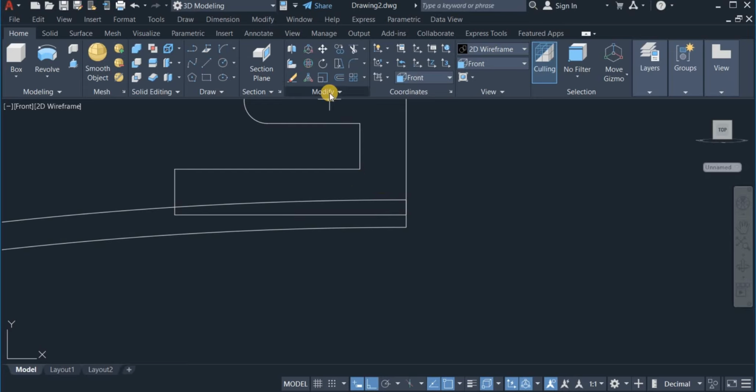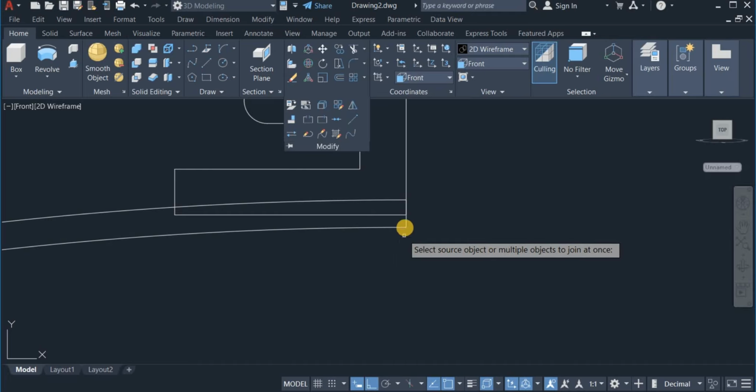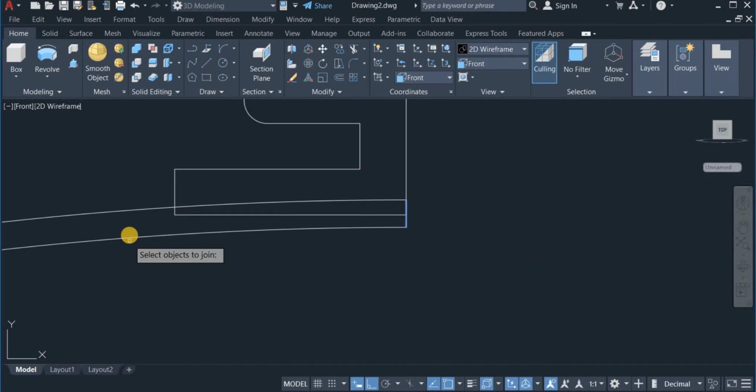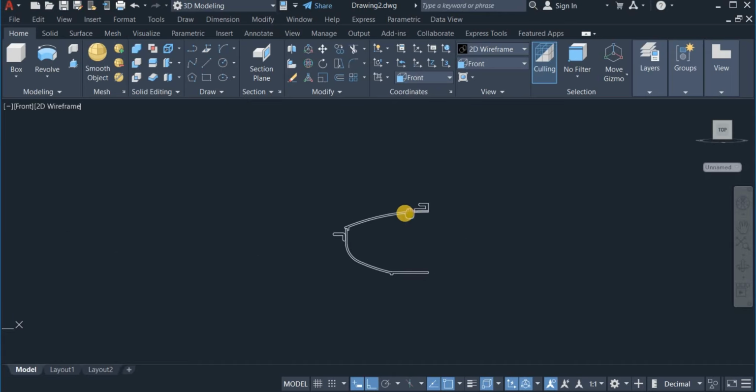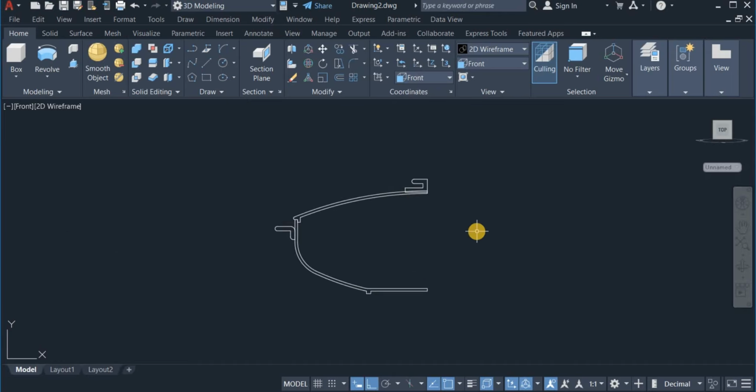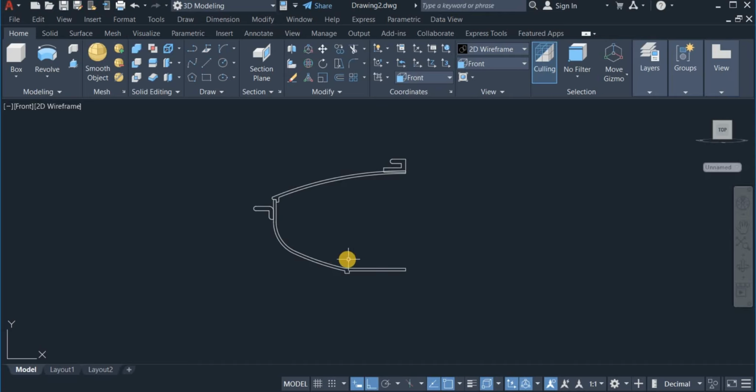Okay. Then use the join command. Click on modify and click on join. Click on this line and also this. Okay. So here I have 3 different components now, or 4. This is 1, this is 2, this is 3, and here I have the 4th one. Okay, so I will now switch to isometric view. So come to the view panel, click and choose Southeast Isometric.